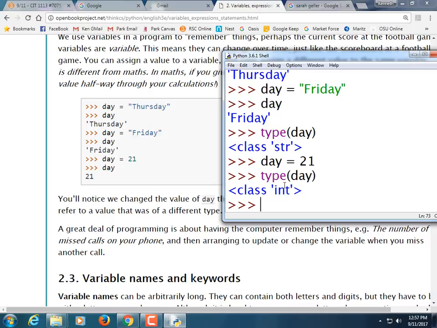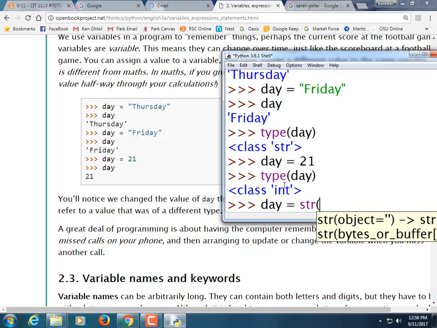When you're assigning something to it, at that point, it determines, okay, you are an integer. Okay. Can I change that? How could I assign? I could put quotes around it. What if I didn't want to put quotes around it? How can I assign 21 to day and make it a string without quotes? STR parentheses. There you go. Day equals str parentheses 21.